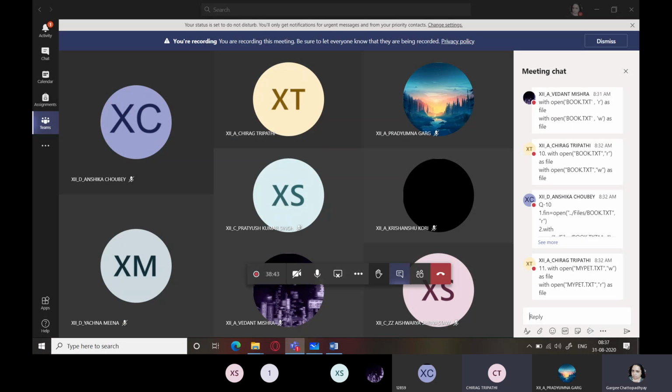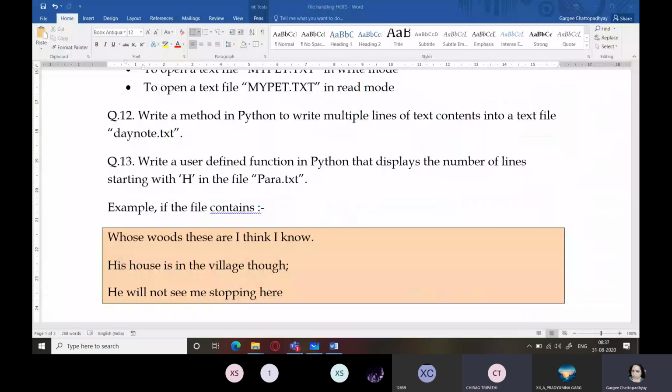Yes, ma'am. Next question. Write a user-defined function in Python that displays the number of lines starting with h in the file para.txt. Now I'm giving you some time.